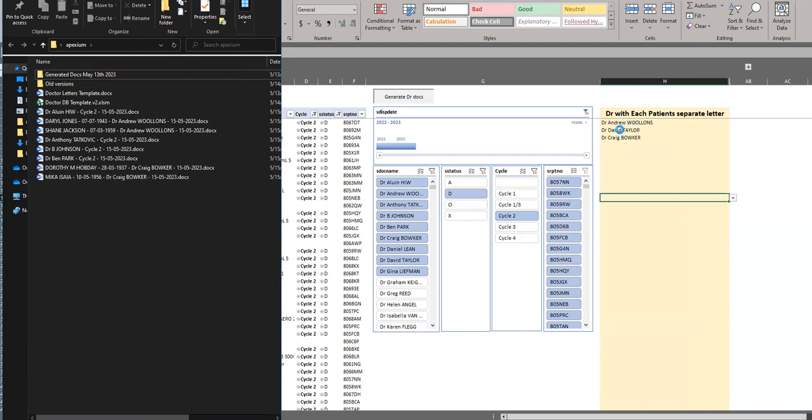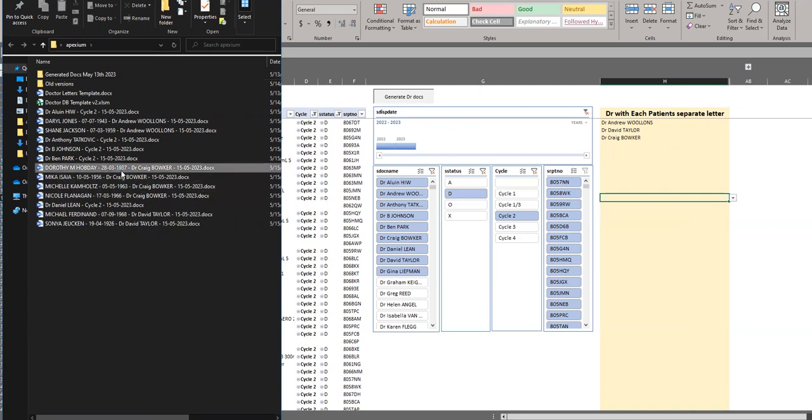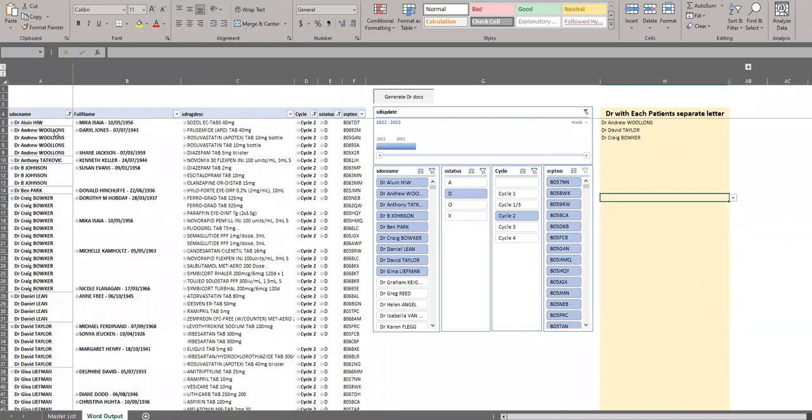So now 3 doctors out of 9 doctors will be generated for their patients separately in each document. Okay, now Craig Walker has patients Dorothy, Mika, Mitchell, Nicole. So all these 4 patients are being separated out, whereas previously all the patients were in one document. So I hope I'm able to make things clear. So basically, all the doctors are selected for the documents in this one, whereas this list is only for the doctors whose patients will be separated in each document separately.